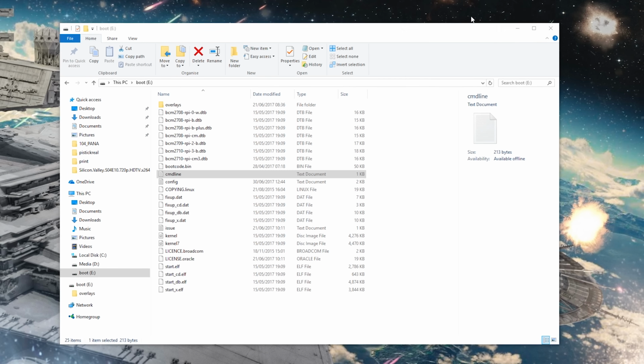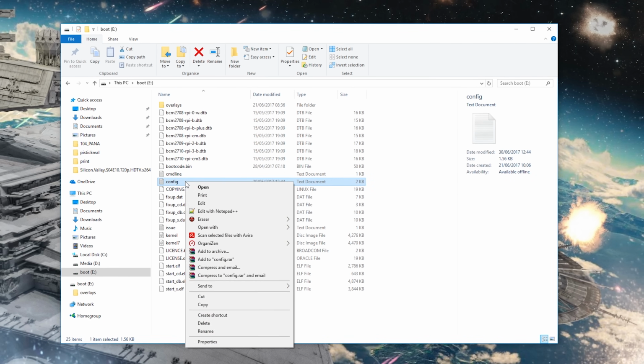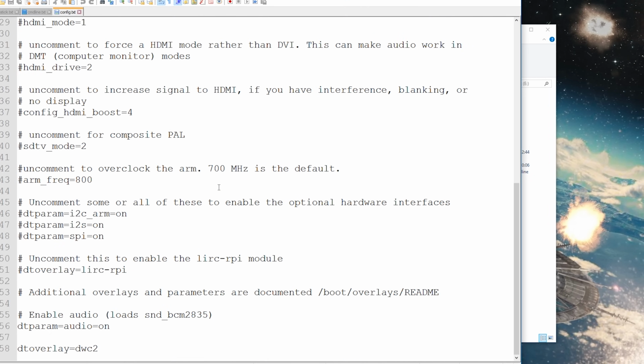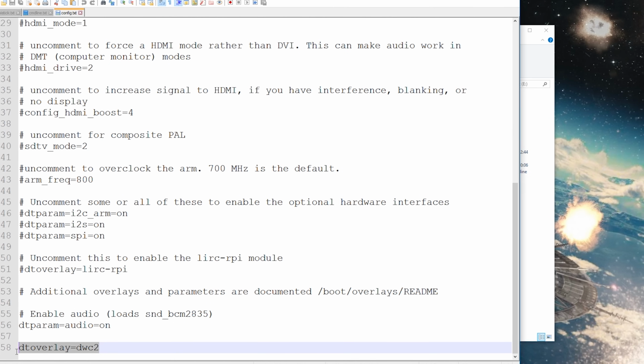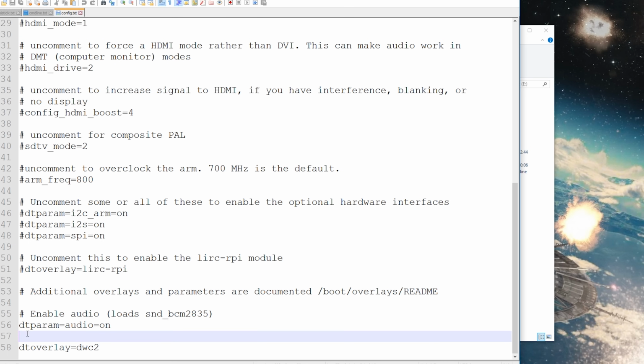And then you want to open config.txt, and then right at the bottom you want to add this line of code. It won't already be there. And I'll of course put this bit in the description. Just make sure that you haven't added anything else apart from just that.